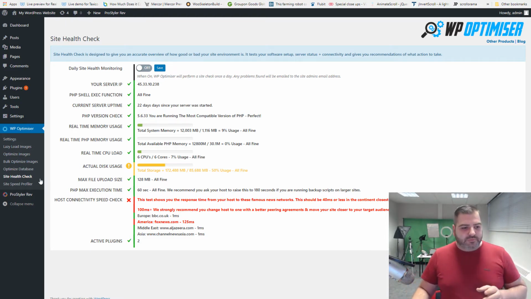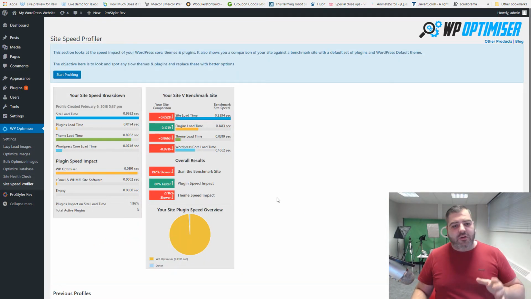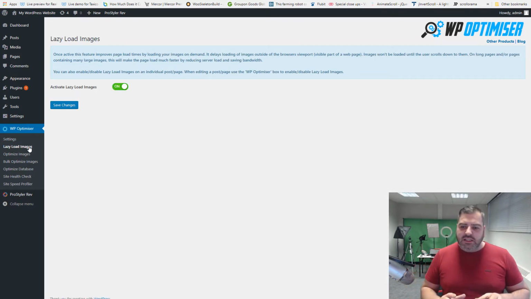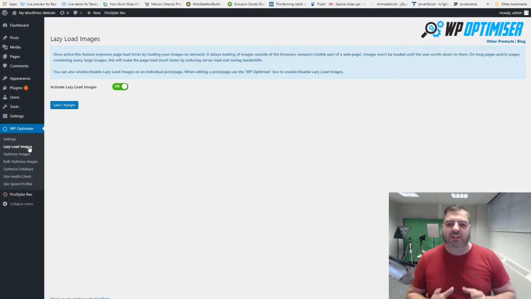But anyway, next you've got the site speed profiler, and this will just give you a profile of your site versus a benchmark that they actually use. Now, the important thing to note is this does all the optimization for your site, but this is before you've even added a catch plugin.